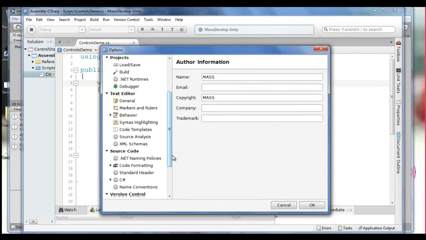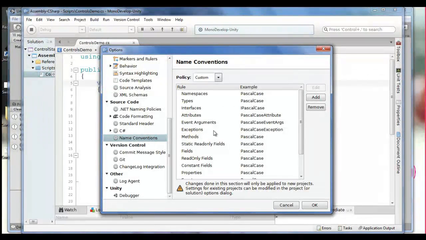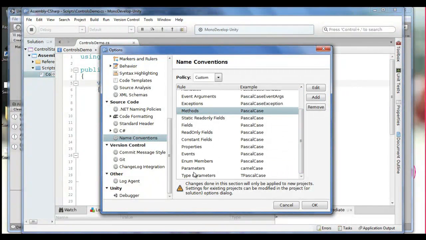Let me check for naming conventions. Yeah, the naming conventions that are followed by Unity C# developers. You can see that if you are having a namespace, you will be using Pascal case. For interfaces, usually I prefix a capital I in the beginning, then we use Pascal case. For methods we use Pascal case, right? And for parameters or variables we will be using camel case.